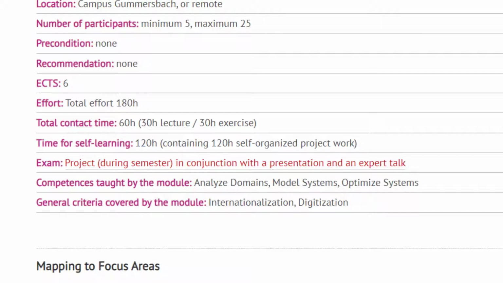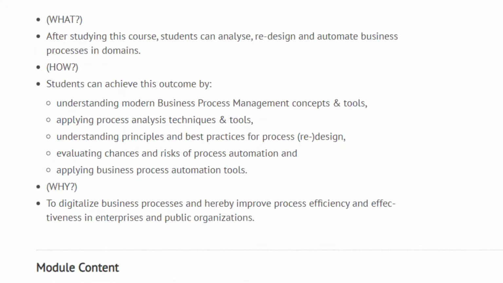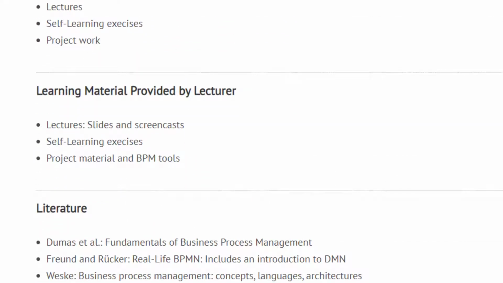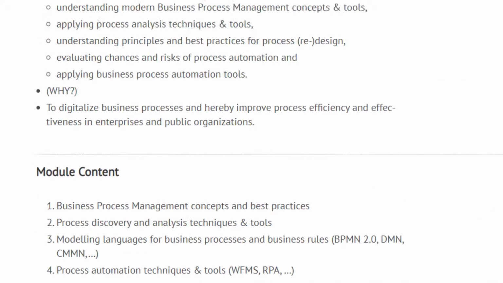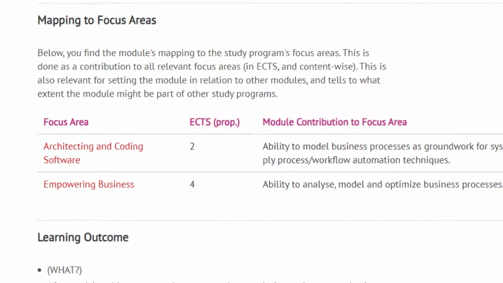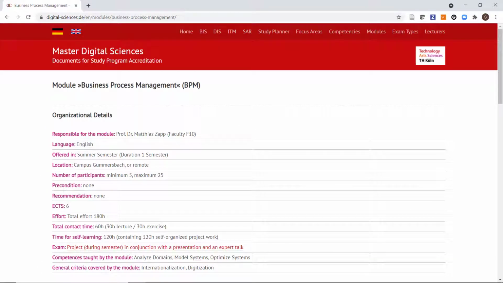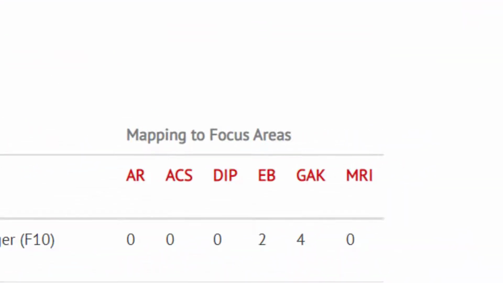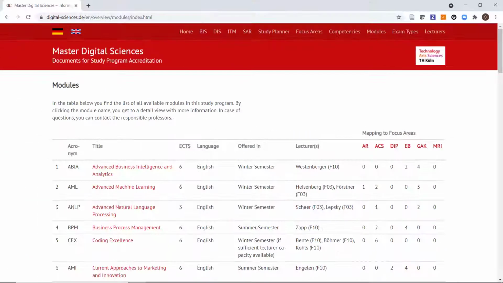These are the project formats. And further down, you see the learning outcome, the module content, forms of teaching, and so forth. So this is pretty straightforward. And then you see the mapping to focus areas. And to explain that, I will go back to the module overview. You see there are 6 acronyms: AR, ACS, DIP, EB, GAK, MRI. These are the focus areas that our study program concentrates on.